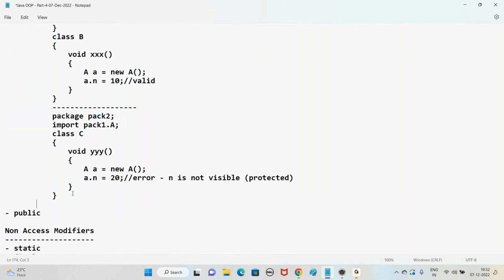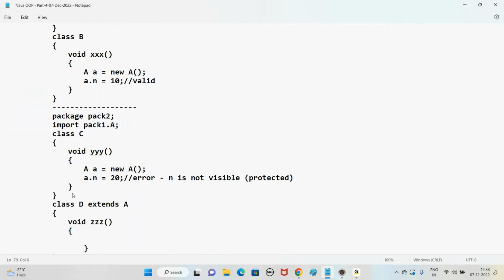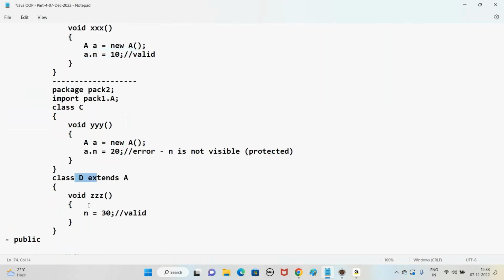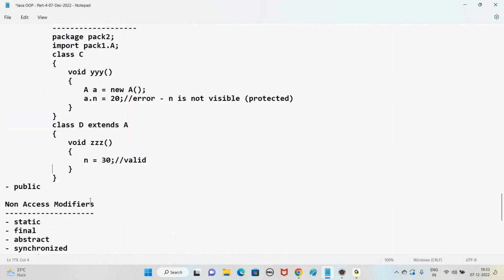But if you create a class D extends A. So D is what? It's a subclass of A. D is subclass of A. In this, if you take a method z, and here if you try to give value to n variable, this is valid only, because protected member can be used within same package and even subclass of another package also. Non-subclass we cannot use, right? A very small difference.